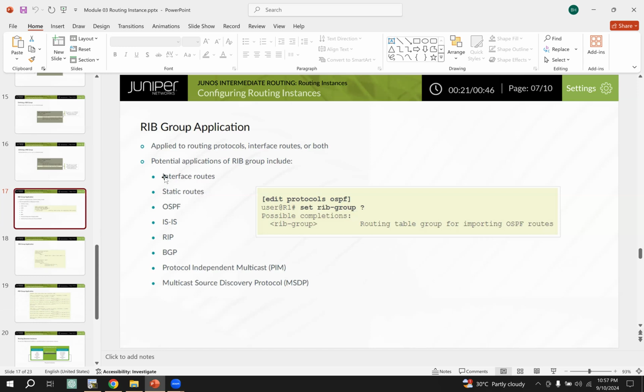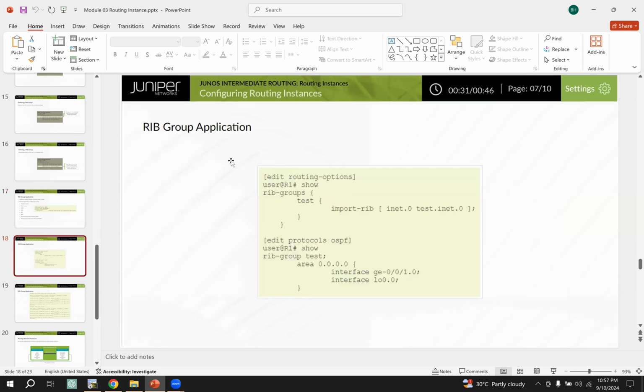So for different routing information sources, you can use a RIB group everywhere. This is the sample application. See here. In the first portion, I'm under routing options. Set rib-groups, and the RIB group name is test. Import RIB: inet.0 is the source route table, and this is the destination route table.